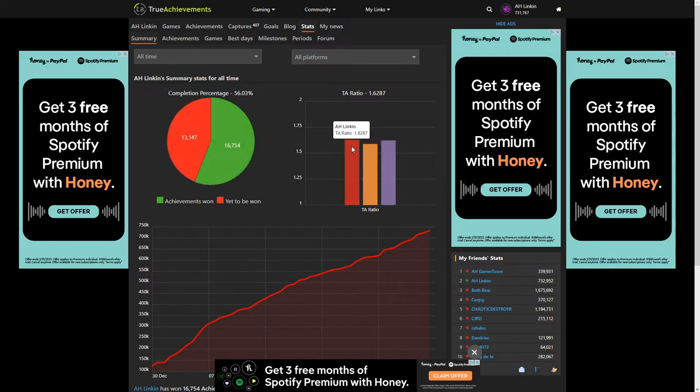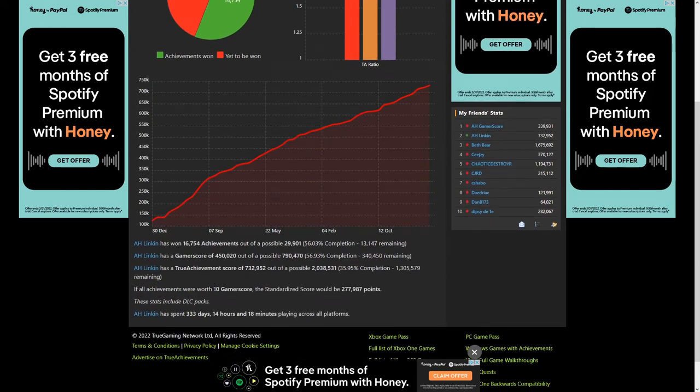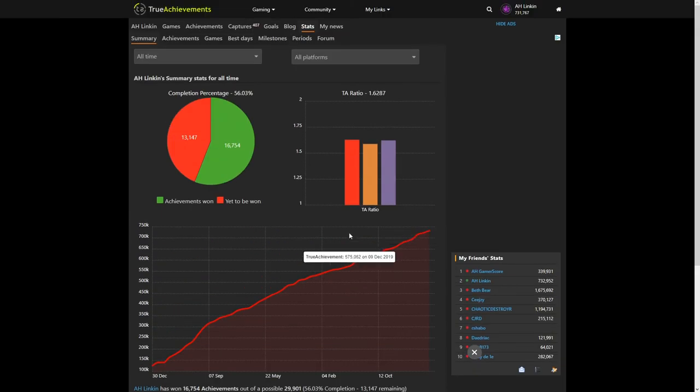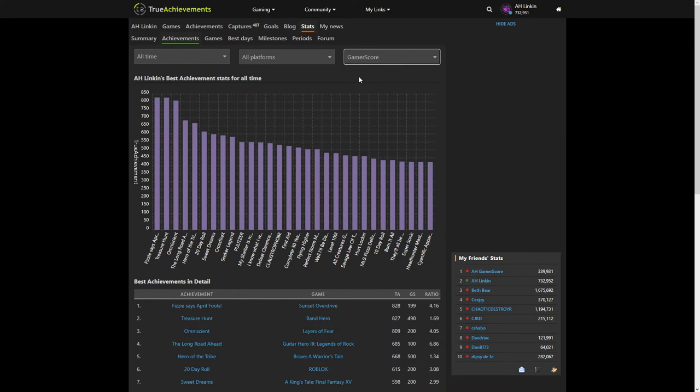My true achievement ratio is 1.6. My friends average 1.5, and then site average 1.626. I'm like just above the site average. This is my gamer score in my true achievements rate score incline right there. This is, if you want to read any of that stuff, you can go ahead. That's a new stat. 333 days, 14 hours, and 18 minutes playing. Time well spent. All right, let's go to achievements and look at the metric for gamer score.